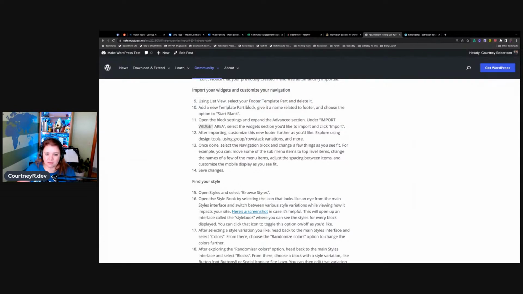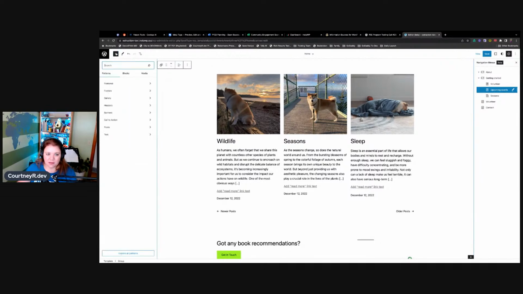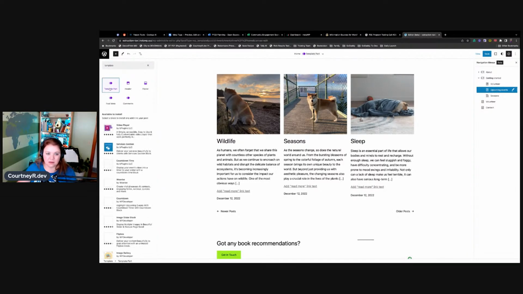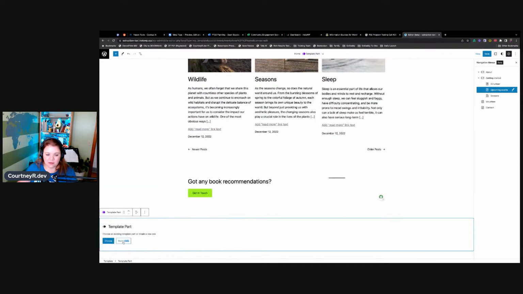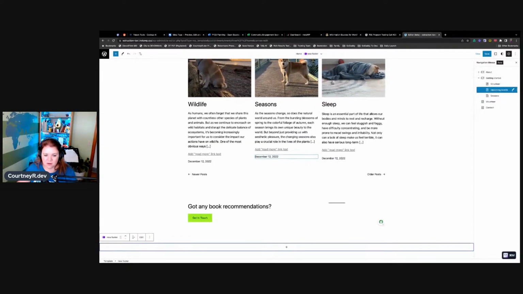Add a new template part block. Give it a name related to footer and choose option start blank. All right, so collapse that. Hit plus, template part. There it is. Down here, start blank. And name it something like new footer. Okay, next.